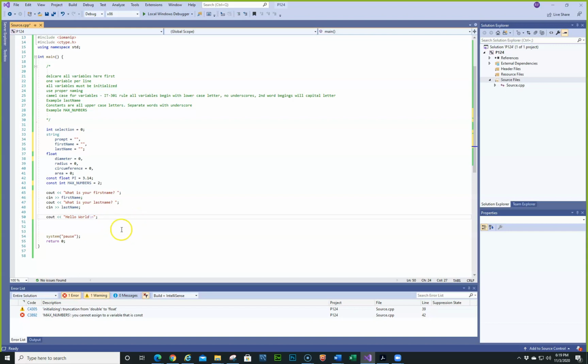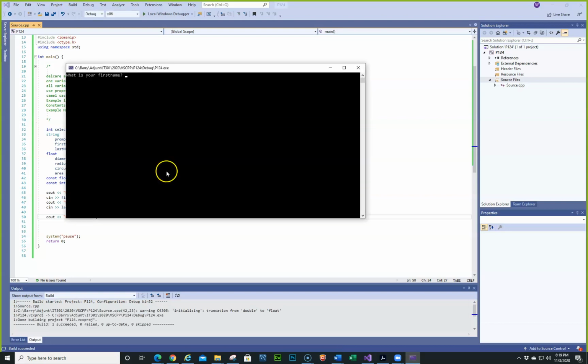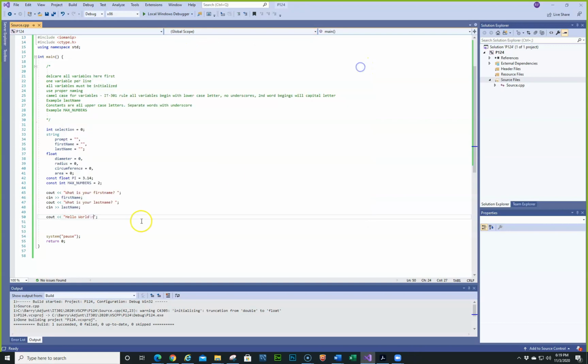So I'm going to run this program. A shortcut to run it is Control F5. That will compile it. If we have no errors, then it's going to ask what's your first name and last name. So it's just hello world. So that takes care of that. Well, that's not very useful.